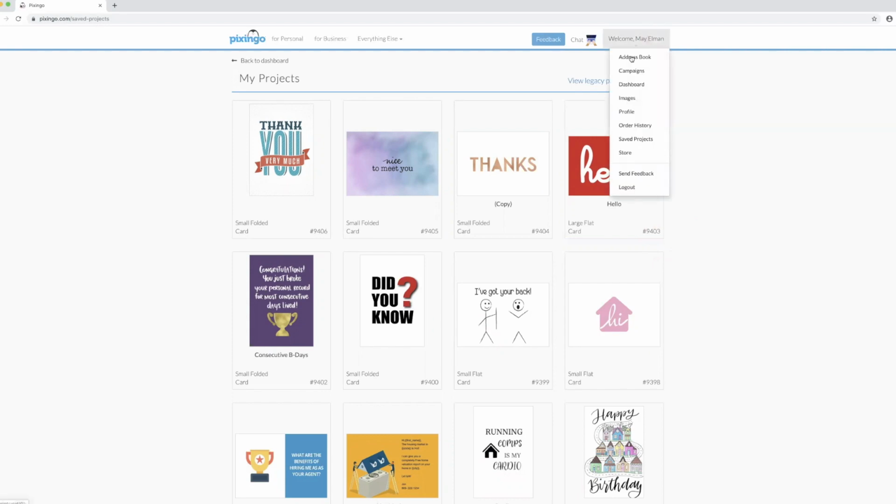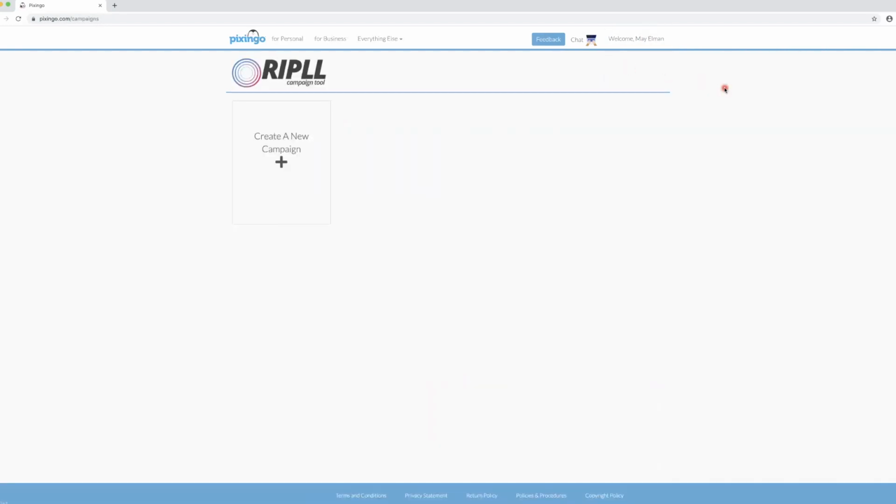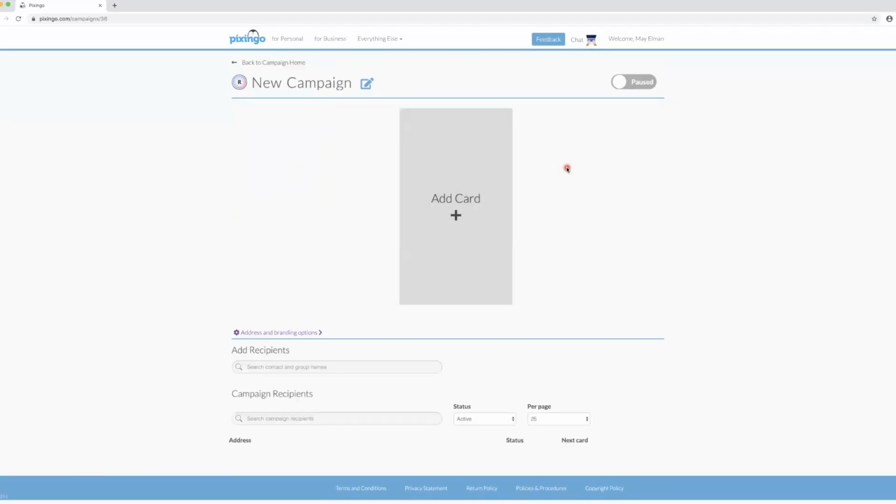So I'm going to go up here to my campaigns, and I'm going to create a campaign. And the first campaign we'll make is that birthday card campaign. It's just one card. It's the same birthday card you'd like to go out to all of your clients or your friends or family, whatever it is. Here's how easy this is.